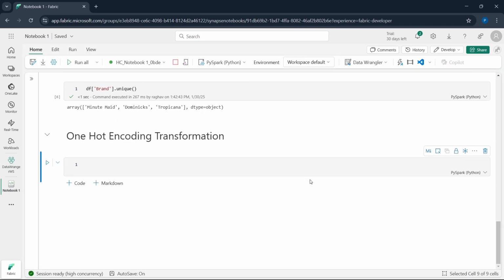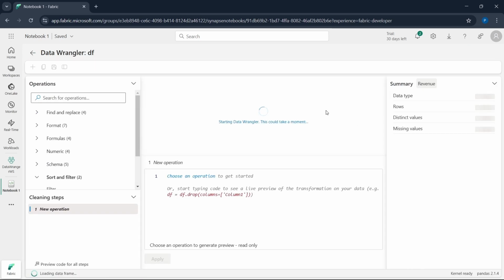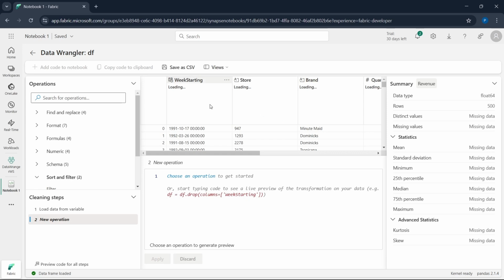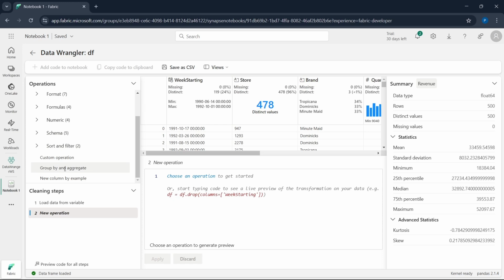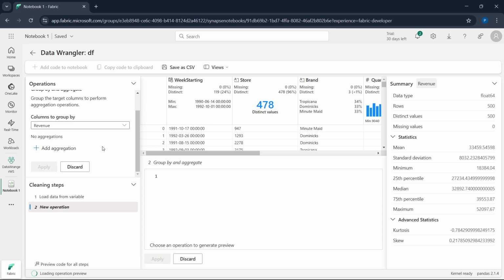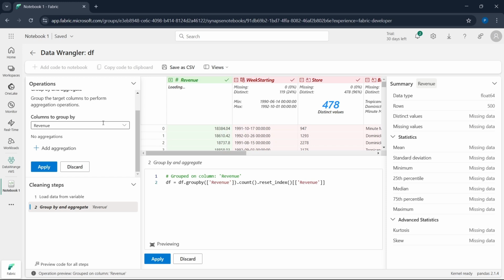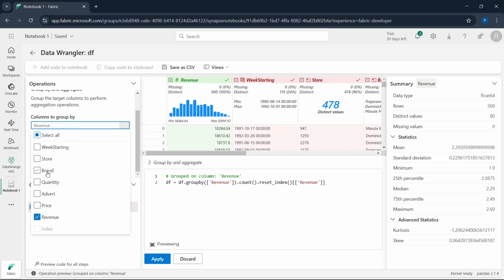Next thing we are going to do is aggregate the data. Suppose we need to understand the average revenue generated by each brand. So in the following steps we will use data wrangler to perform a group by operation on the data frame. So let's again launch the data wrangler and select DF. So back to the operations panel, we are going to select group and aggregate. So this is the option group by and aggregate. And in the columns to group by, let's select the brand, not the revenue.